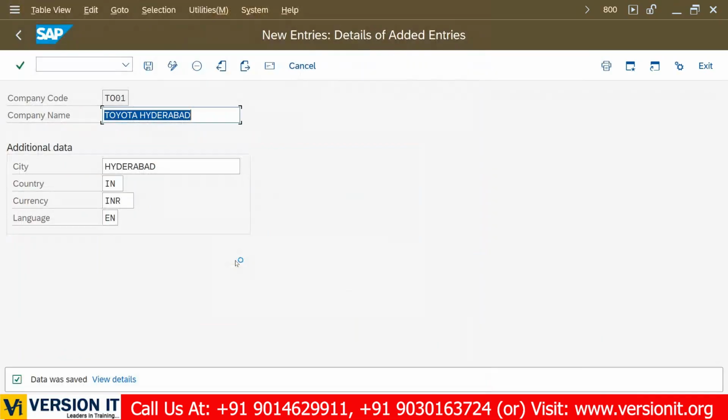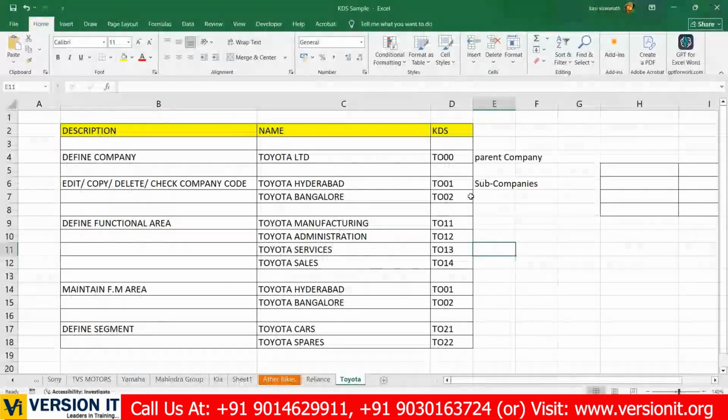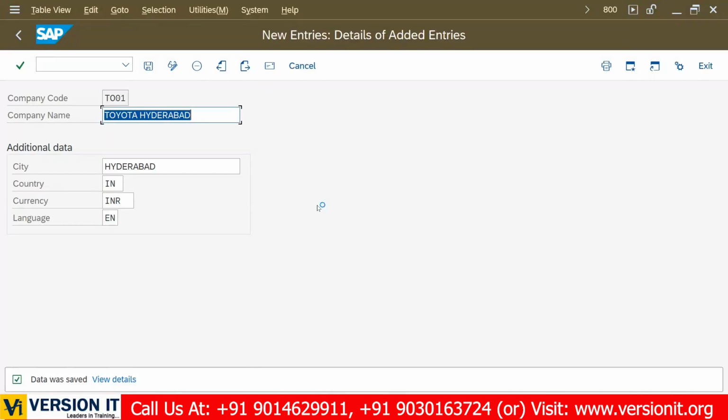Sir, I have one more company, TO02 Toyota Bangalore. Right? Observe. TO02 Toyota Bangalore. How to create? So till now we created the first subsidiary company. How to create a second subsidiary company? Click on next entry icon.